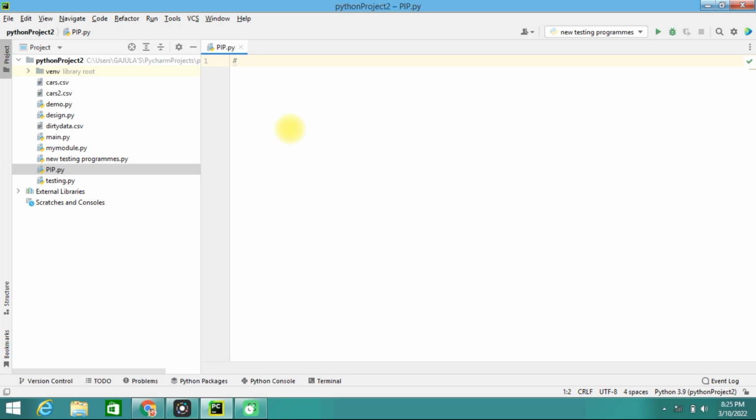Before going to the further session, we need to know what PIP means. PIP is the package manager for Python packages, or we can say modules if you like. In order to install modules like NumPy, Pandas, and other Python packages, you need to have PIP. If you have Python version 3.4 or later, you will not need to install PIP because it is installed by default.